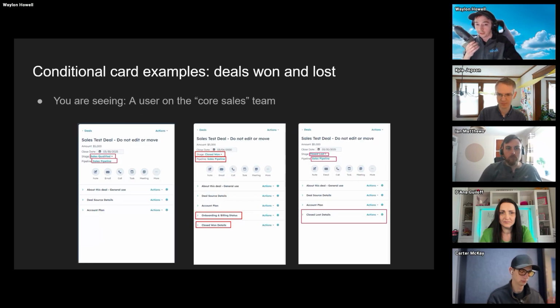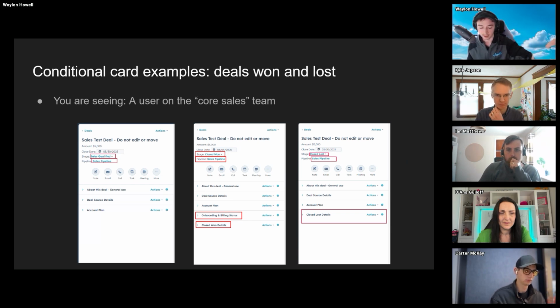So here's a quick example. You're on the core sales team, and you're viewing the exact same deal in 3 different states, which in this case is a pipeline. In your portal, maybe this looks a little different. Maybe this is a company with a different lead status. Maybe this is a contact who lives in a different state. There's any number of things that you could consider to add or remove property groups.